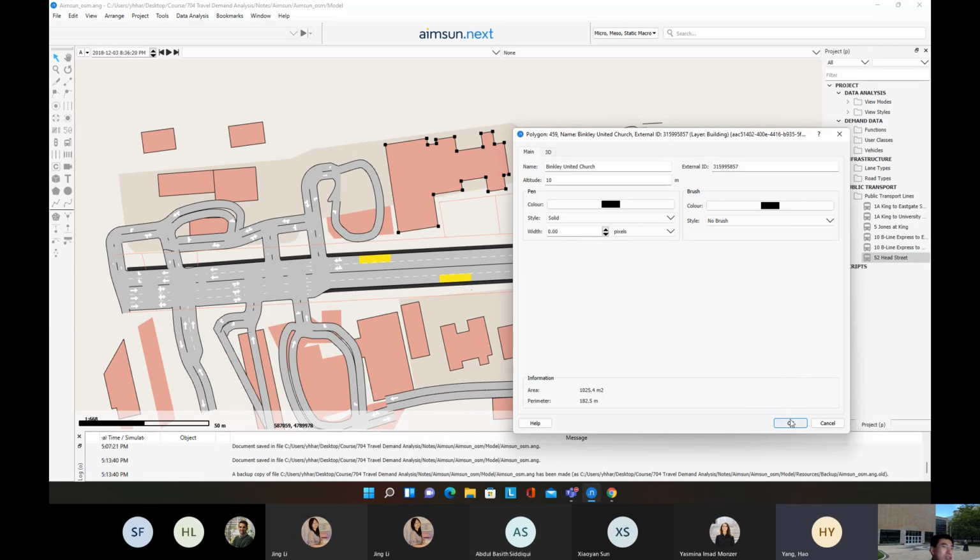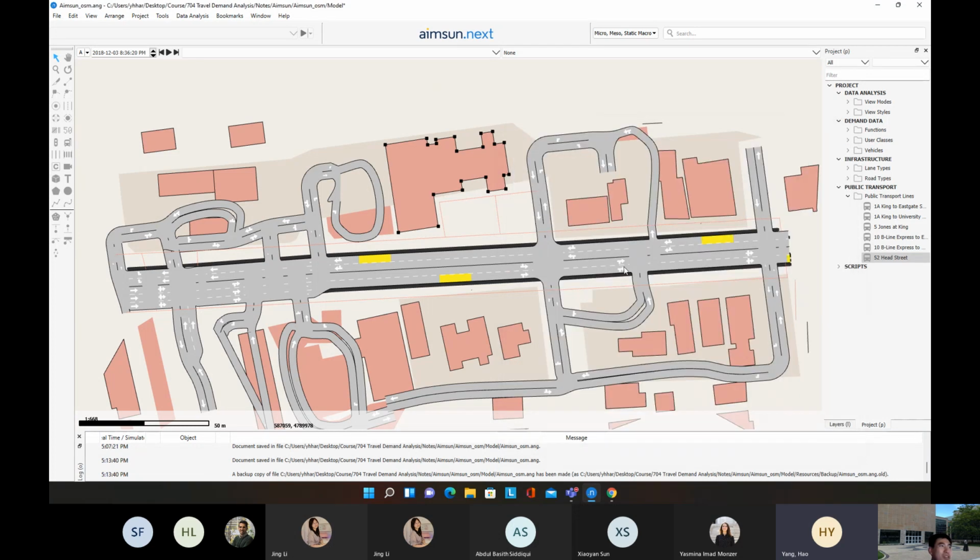But those would be some decorations. It's something you don't need to worry about. And again, for those minor residential roads and the parking lots, if you want to build a network, it's better to go check them and decide whether they will affect your simulation. If not, you can remove them.